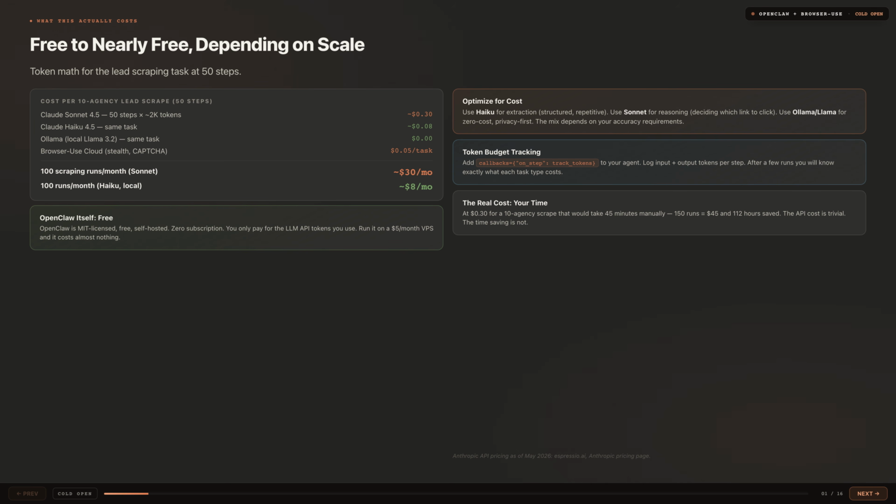A 10 agency scrape at 50 steps costs about 30 cents on Sonnet, 8 cents on Haiku, and 0 on local Llama. OpenClaw itself is free and MIT licensed. At 100 runs per month, API cost stays near $30 on Sonnet or under $10 with Haiku plus local models.